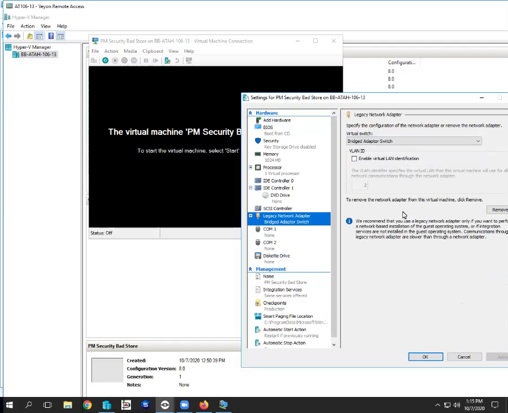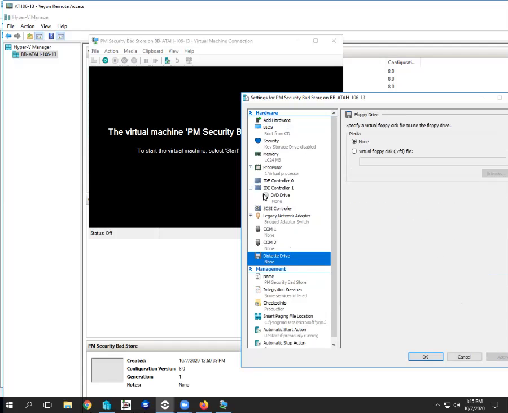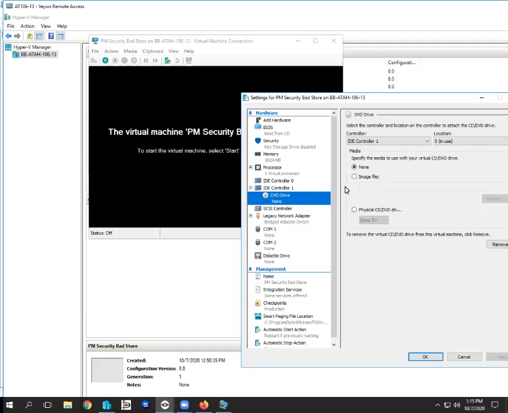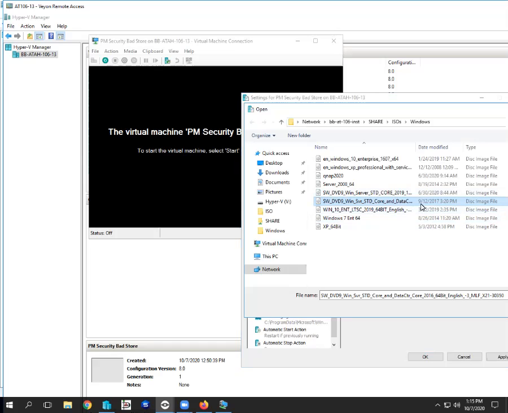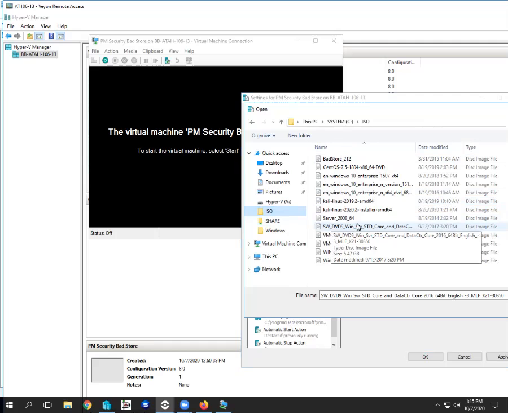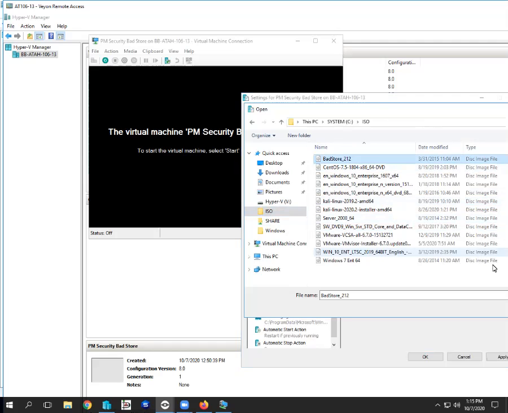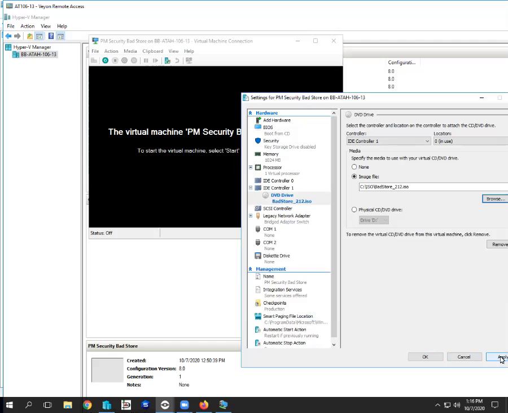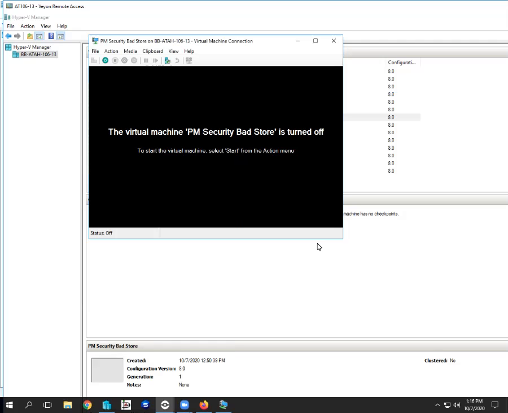Now click your DVD drive. You're good. Image file. And then browse. Oh, you're on my, go to your C drive, ISO, Badstore. And then okay, and start it up.